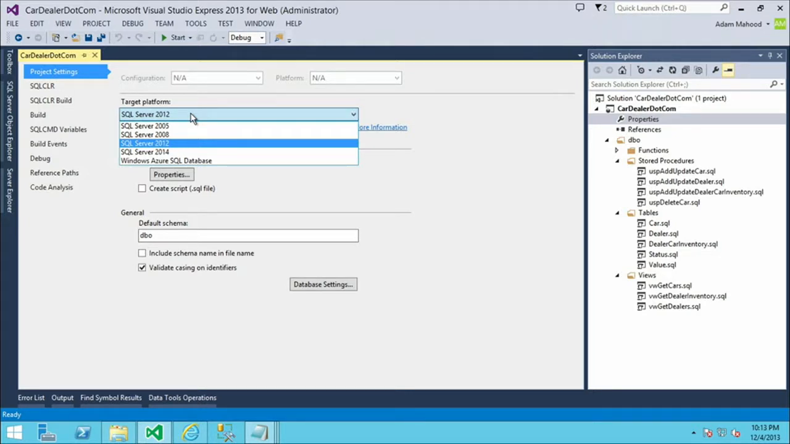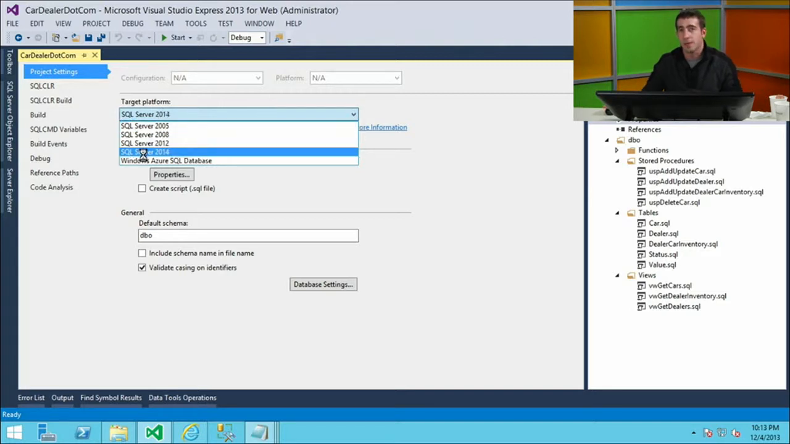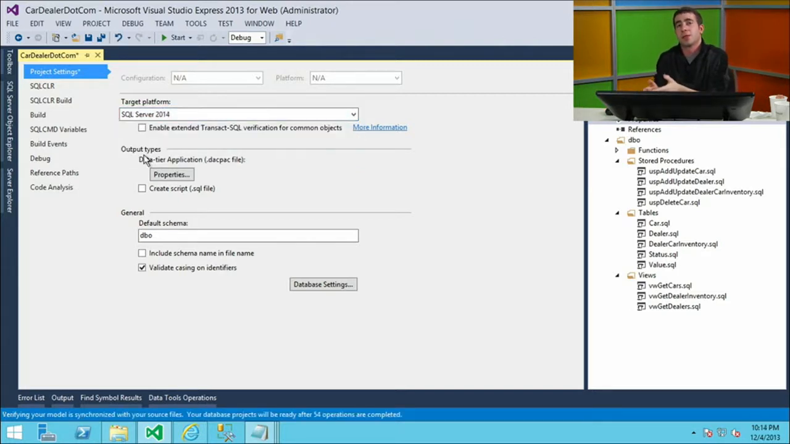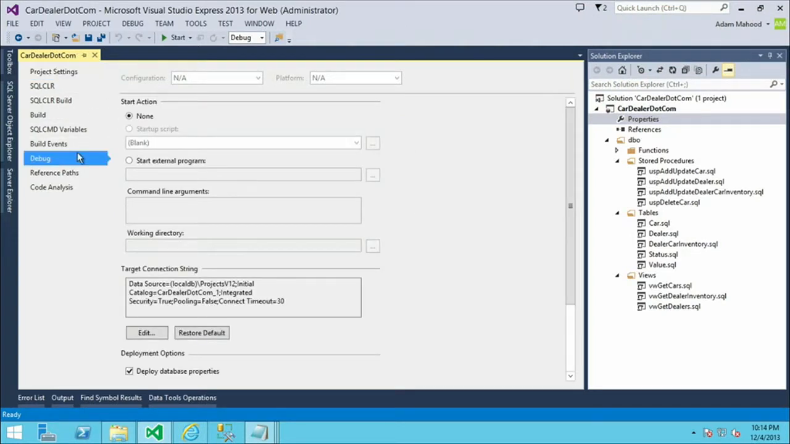This setting basically tells DACFX against which platform to do its robust and rich validation. So it's going to look at that platform and say, okay, I know I'm going to target SQL Server 2014. Let's validate the contents of your project and your logical schema model against the requirements of that platform. So by changing this to SQL 14, I'm now getting immediate real-time validation against the SQL 14 platform requirements. So that's goodness. The other thing I want to do is change my default debug database.